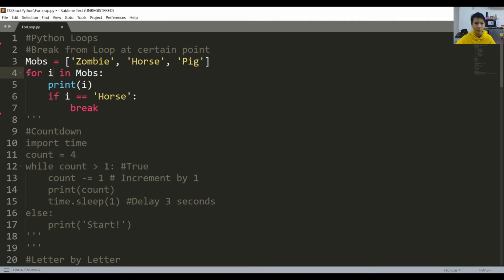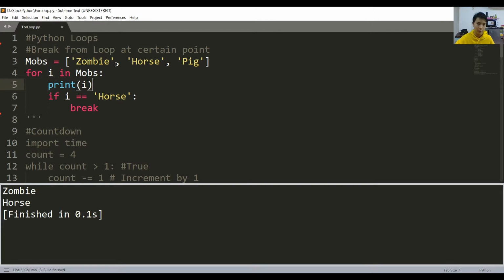Then, for i in mobs, this is a for loop. Print i prints the actual strings in the list. So it prints out each of these, and then after this, if i equals horse, then break. Meaning if i is horse, which means the text is horse, then it just stops. Break is to break from the loop.